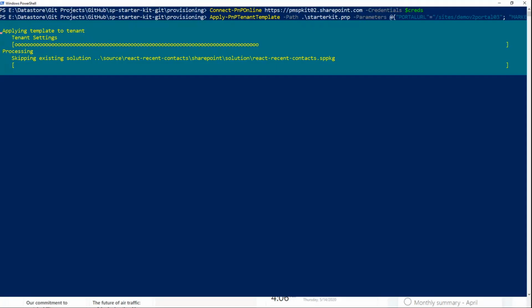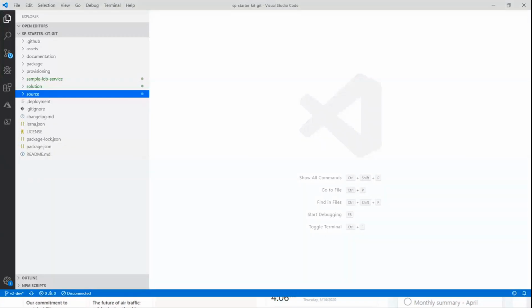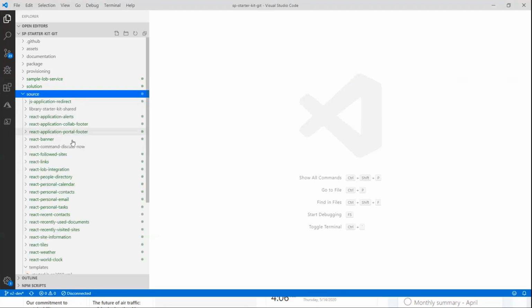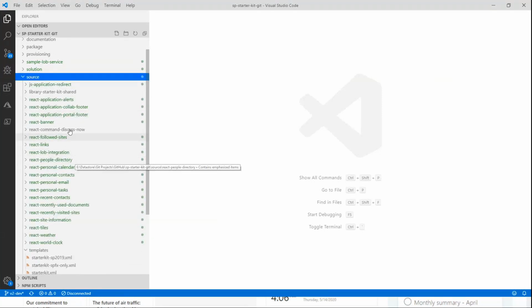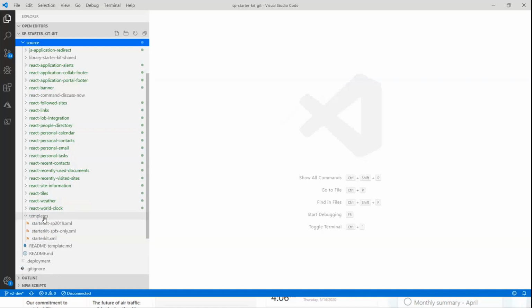So let's just quickly check back. Yep, so it's still going on. So let's go ahead and look at some of the code so that you can get some accelerators here. If you've worked with the starter kit before or you've looked at the code, it should look very, very familiar. The main thing we added was the source folder. If we look into the source folder, you're going to see the breakdown of all of the web parts, the extensions, etc., as well as the templates down here.